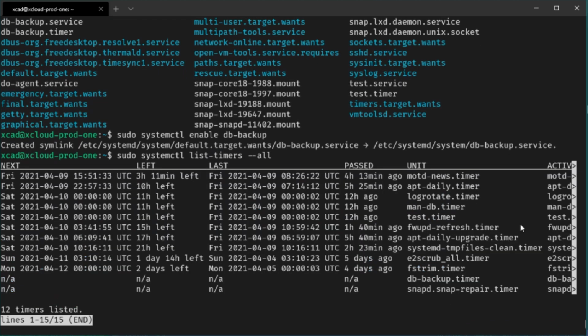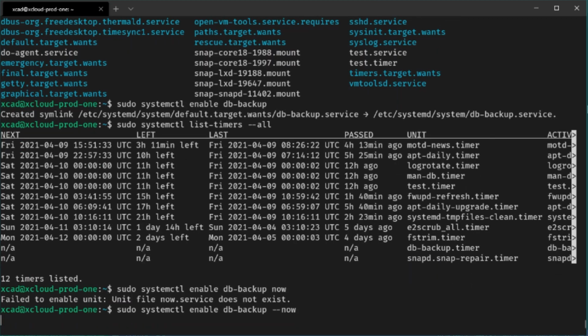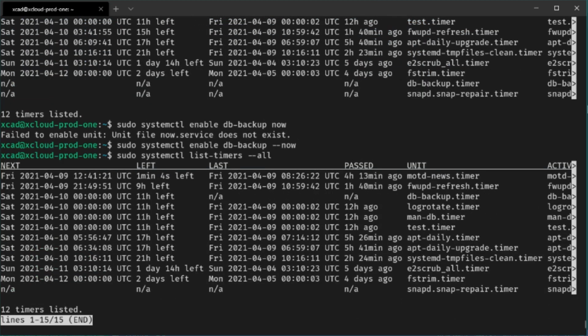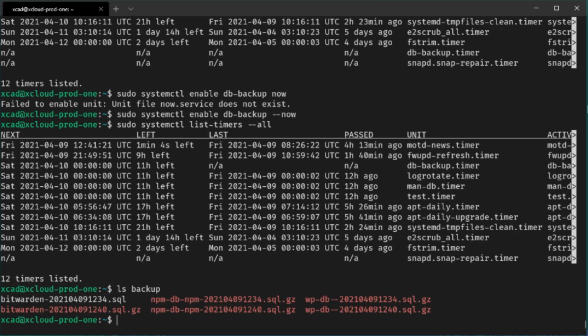Our backup timer is listed here, but it didn't automatically run, so you can also do this by executing the systemctl enable command and add a --now. So then you can see that the next timer will be executed at midnight. And if we check our backup folder, you can see that it just created 3 new dump files. We can then later backup and encrypt with Duplicati to another cloud storage location or network storage.